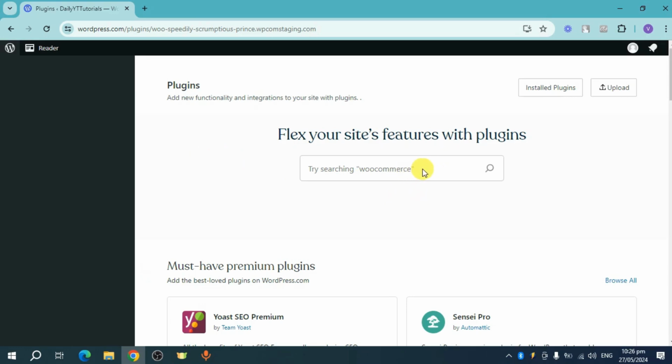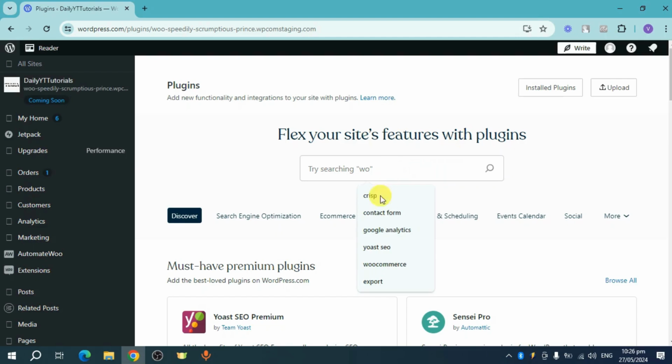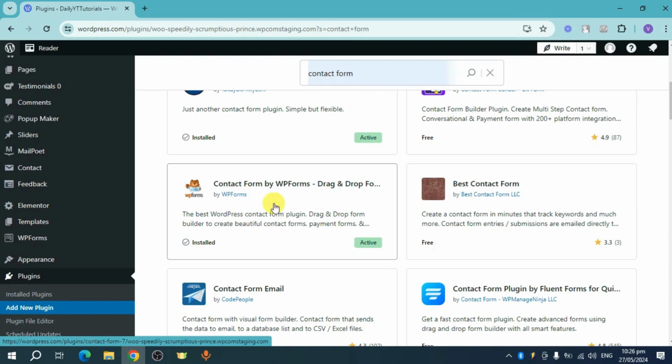Now in this, let's search in here for contact form. Then you should install this contact form by WP Forms. I've already installed it and it's active.